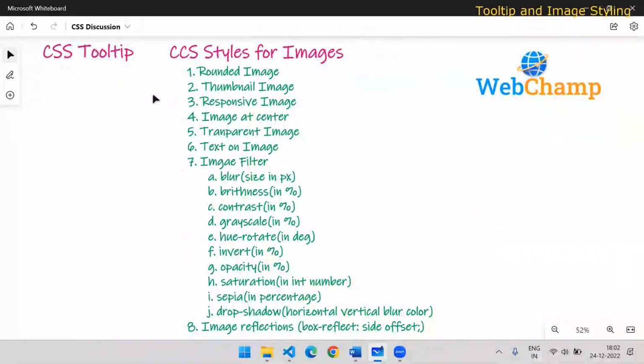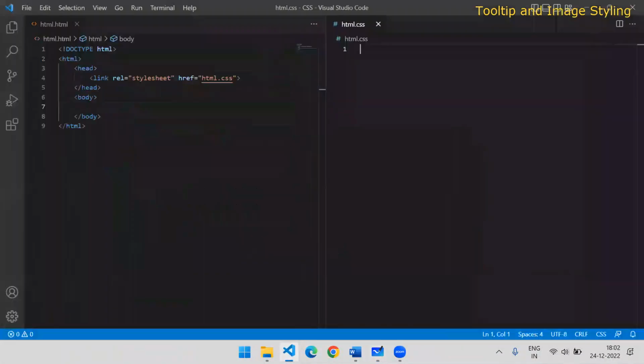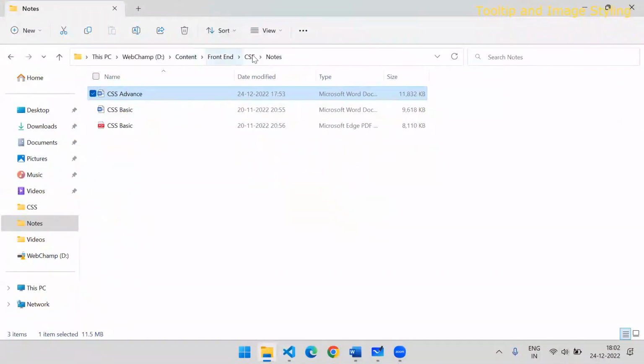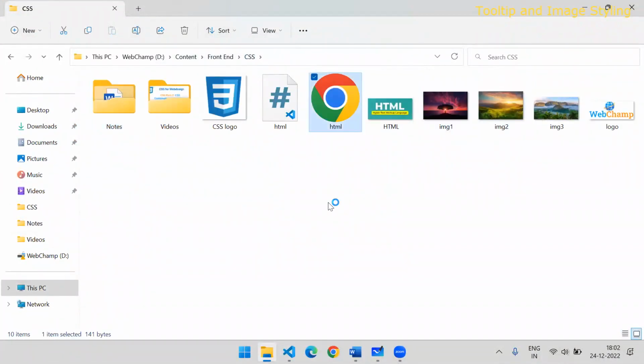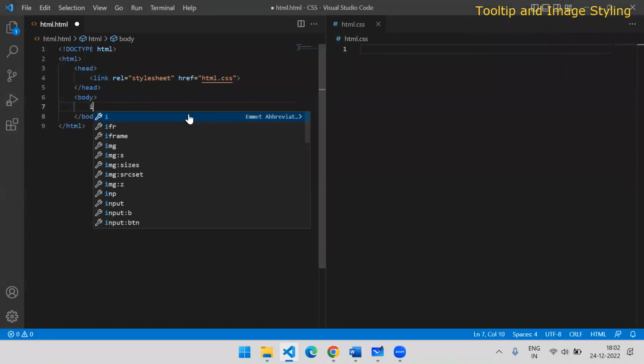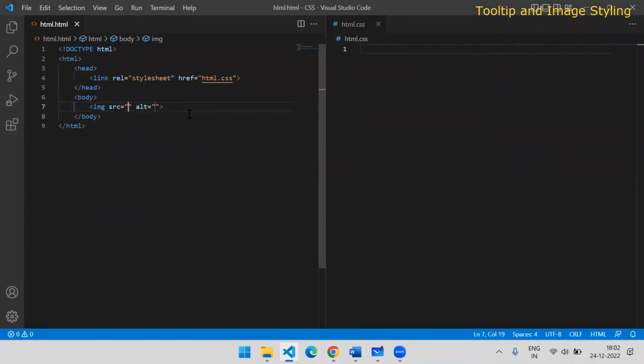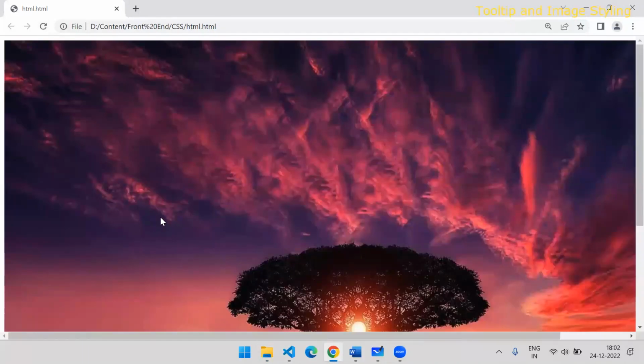Okay, so let's start with the coding. First, I will show you what a rounded image is, means how to create an image with rounded corners. For that purpose, I should go here, and nothing is there on my page. So I will add one image. I will use the img tag and mention the source image1.jpg. I will not add alt. Let the image take its original height and width. I will go and refresh. So the image is very big.